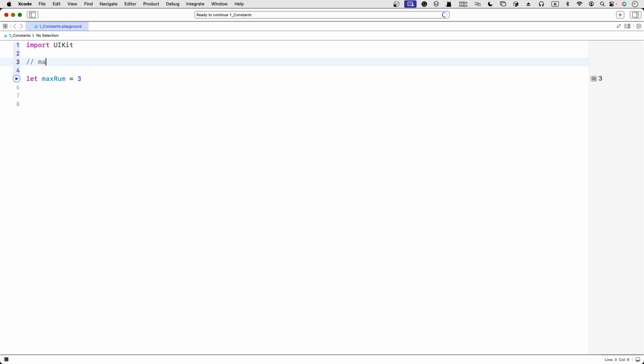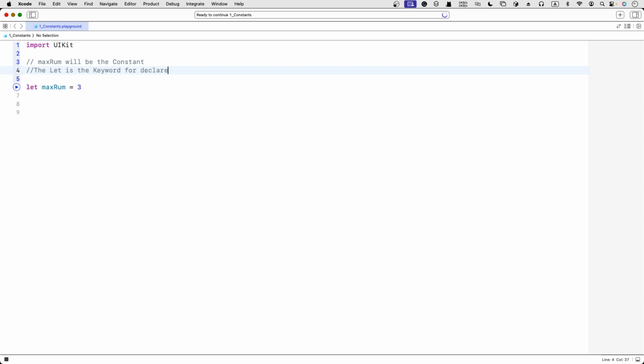And the max rum will be a constant, so it won't change. And let is the keyword for declaring constants.